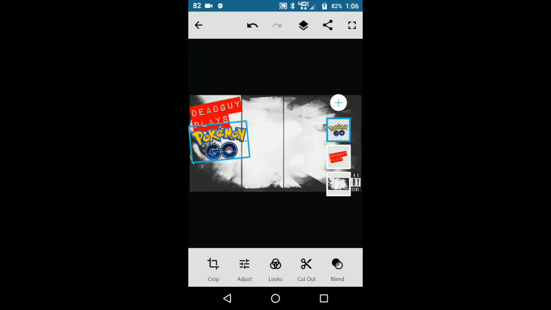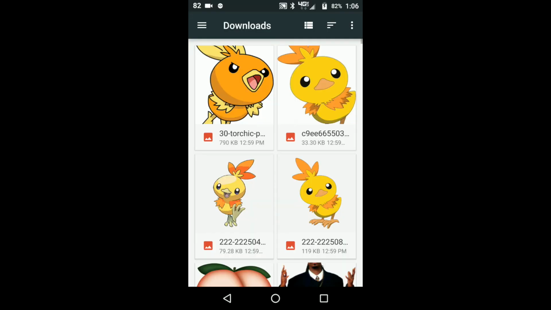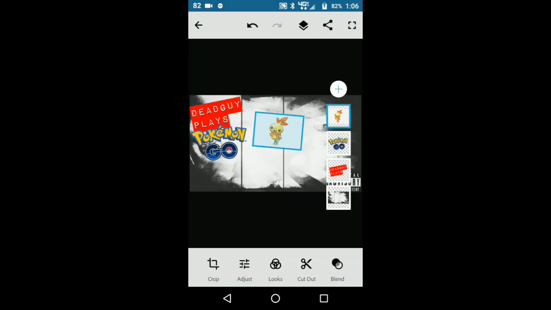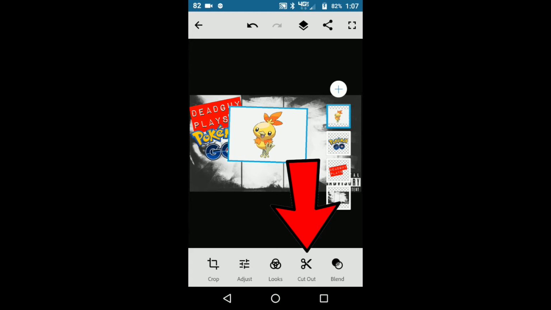Next, we're going to bring in some Torchic pictures that we downloaded. So we're going to click this one here. And when I bring it up, you're going to see that it's got a white background on it, so it's not see-through yet. We need to make sure that it's see-through so we can put them on there and it looks nice and clean.